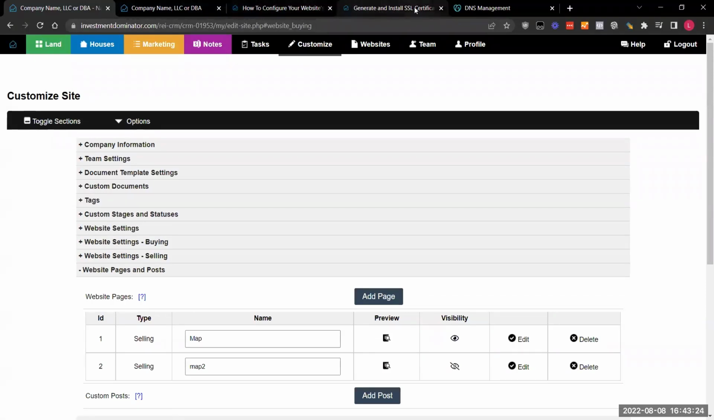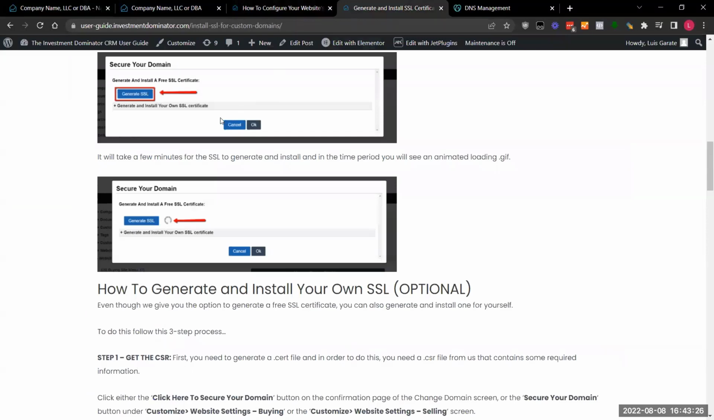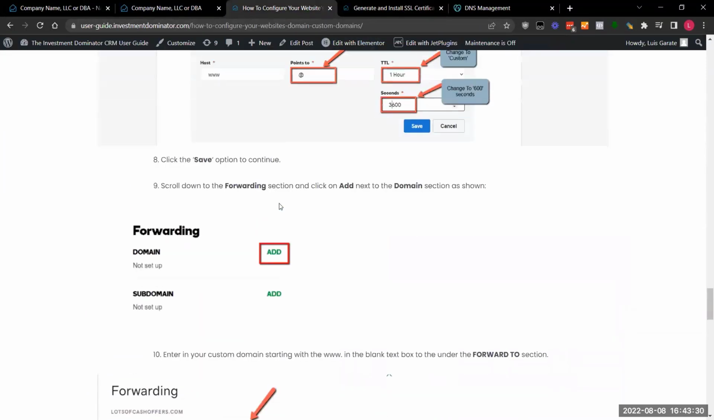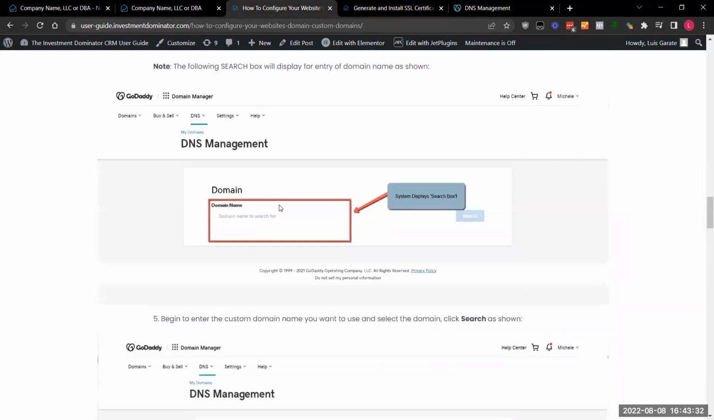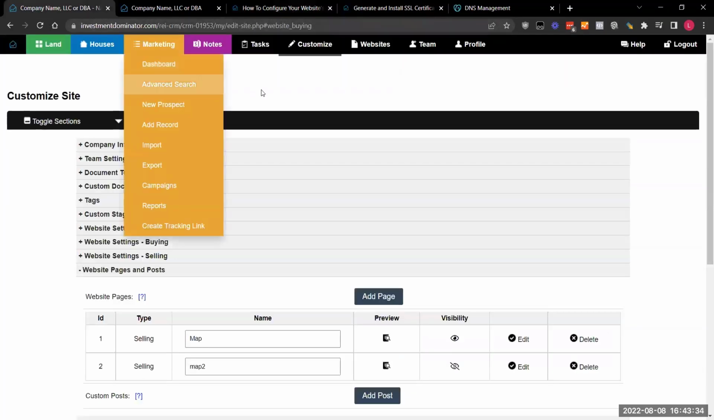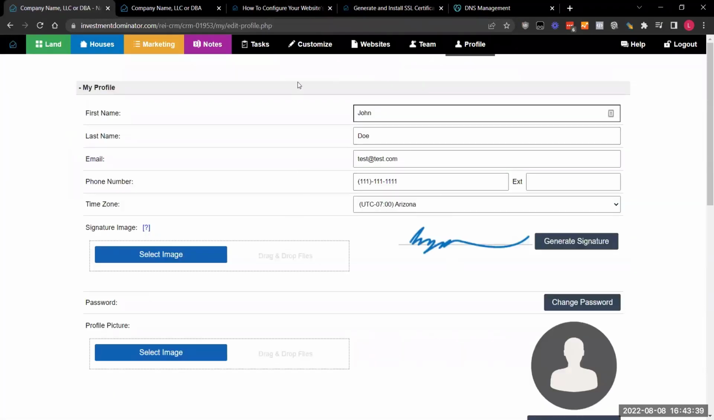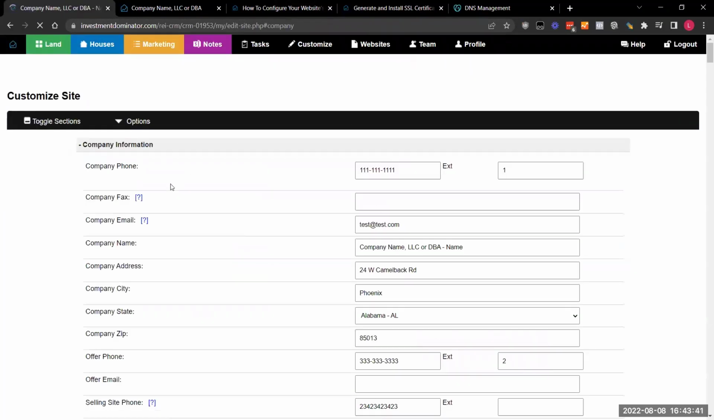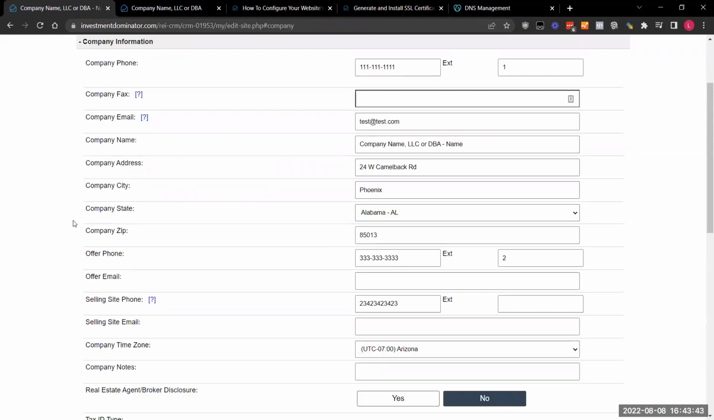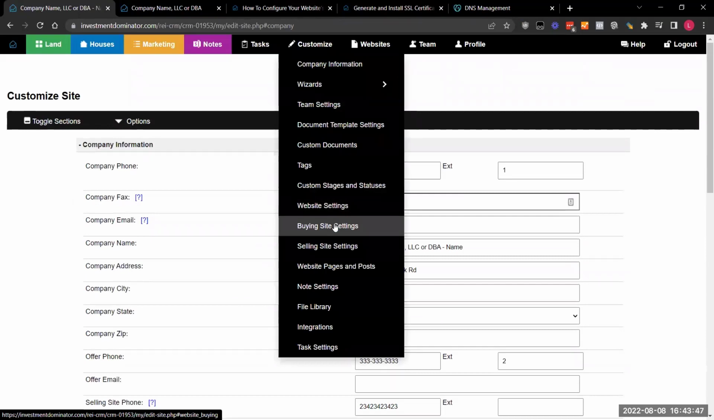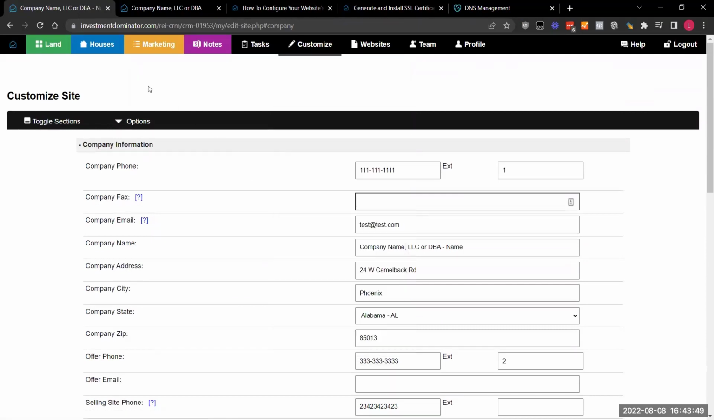You need to purchase both sides, and then go ahead and do this process twice for both sides, and then you should be good to go. If you have set up your profile, your signature, all of your company information and your phone numbers and everything here, and you have set up both of your sites, then you're ready to actually go ahead and do your mailing and everything.